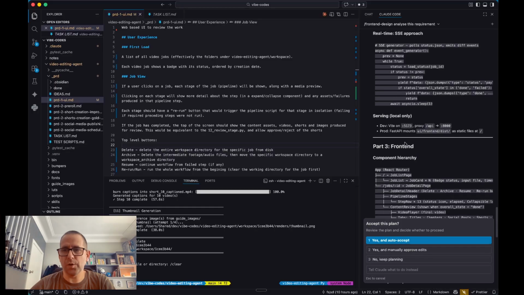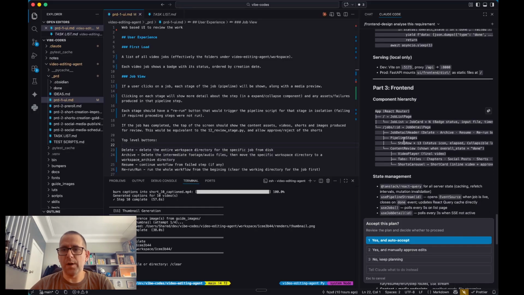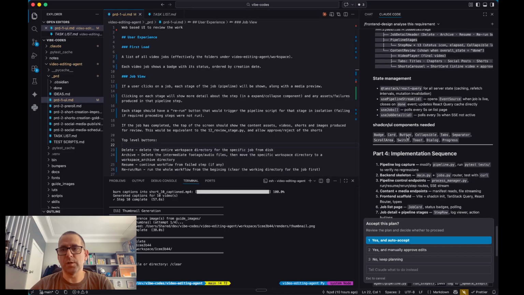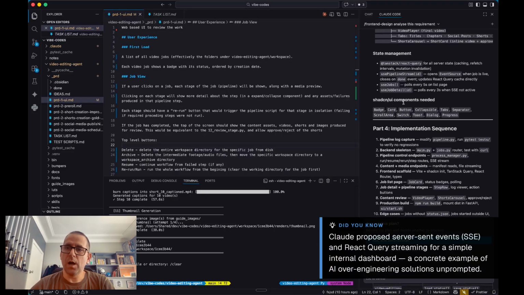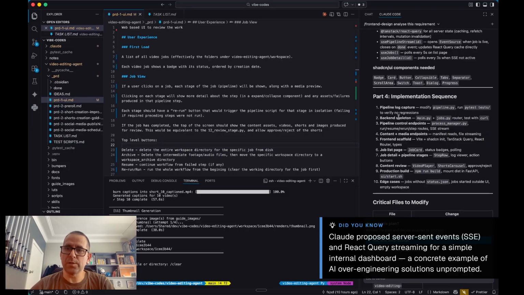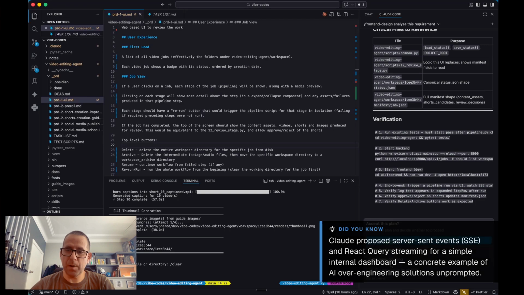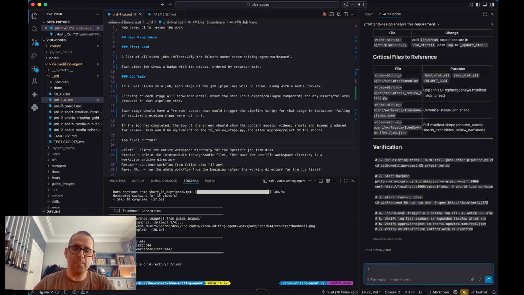I don't need it to do this. Front end, state management, React Query for all server state, use pipeline stream. Don't need to do this. Shadcn UI, implementation sequence. Okay. So accept this plan? No, keep planning. This doesn't need server-side events, real-time streaming.